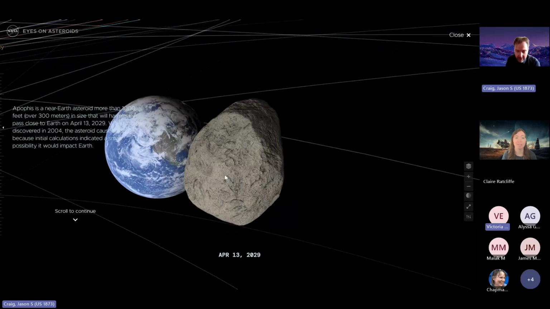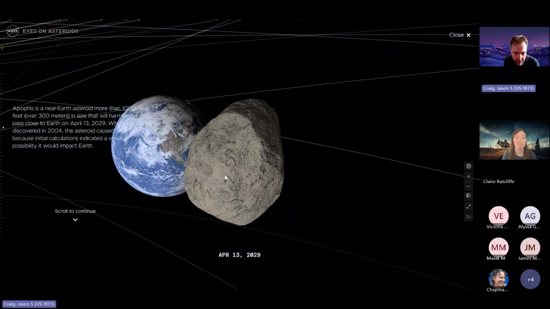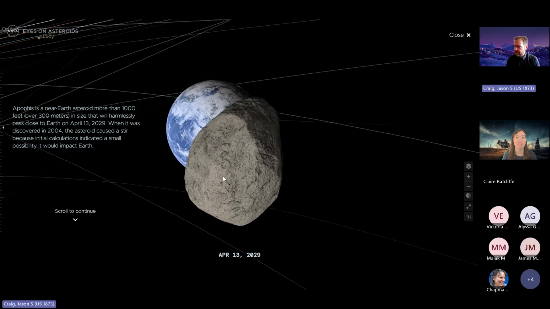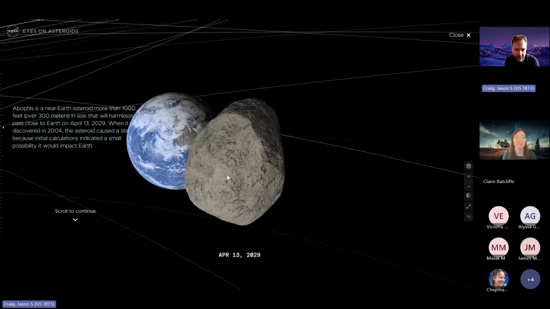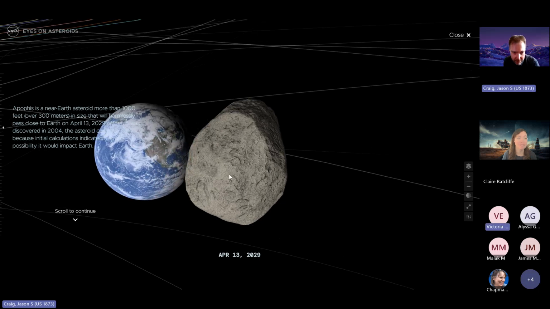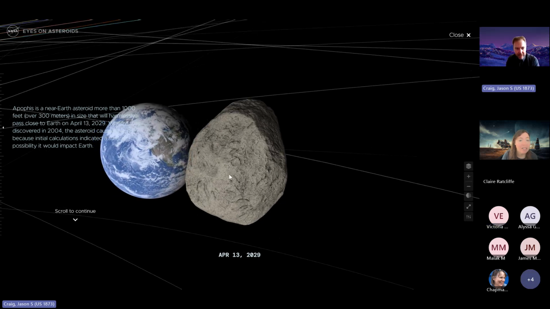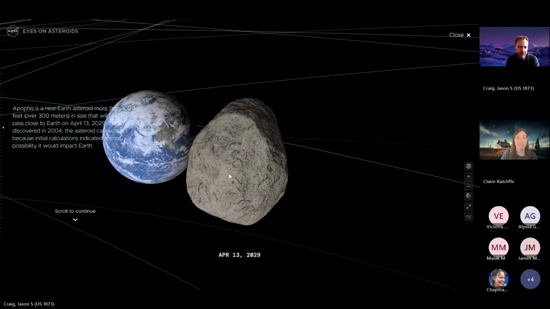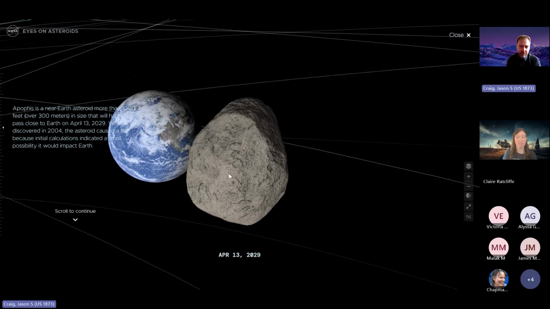So that is absolutely inside some of our satellites. So it is going to miss Earth, but it's a very outstanding opportunity to find out more about it. We're actually going to send a spacecraft to hang out with it at this time. So that's pretty exciting. So again, it will not hit Earth, but if it did, that would be quite a lot of damage.